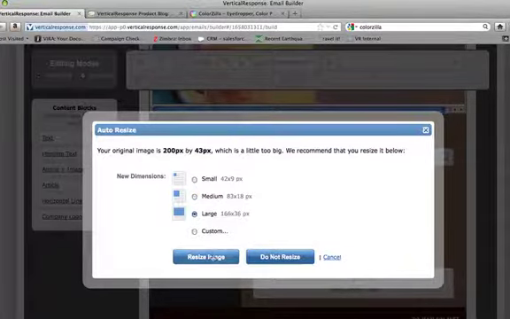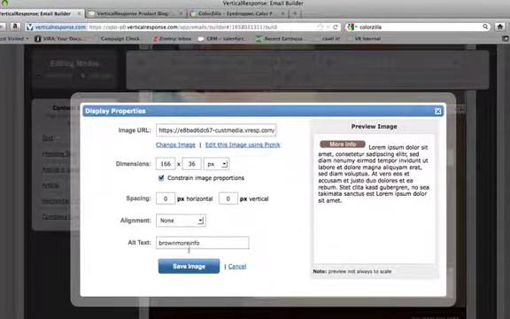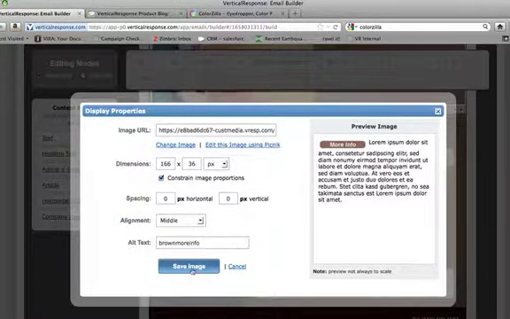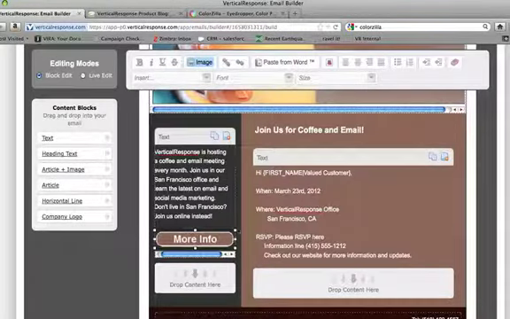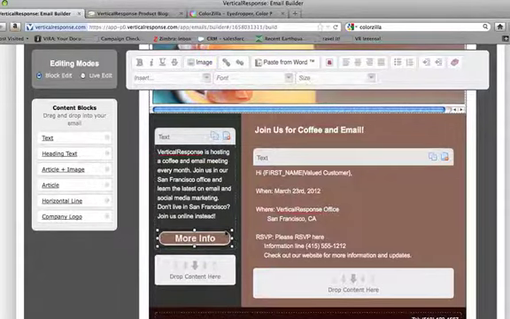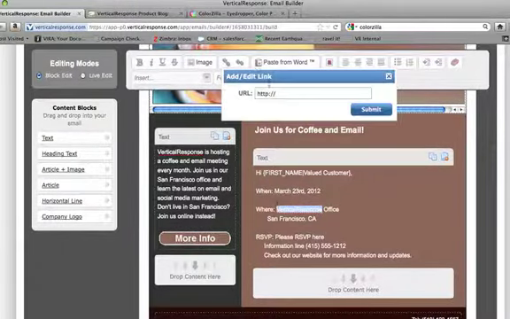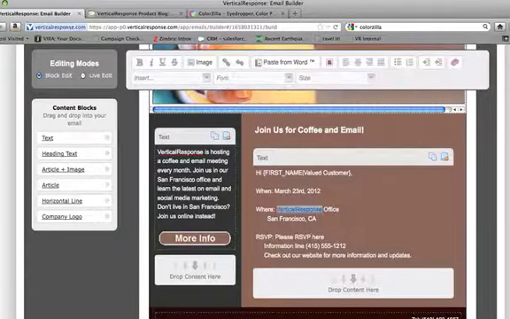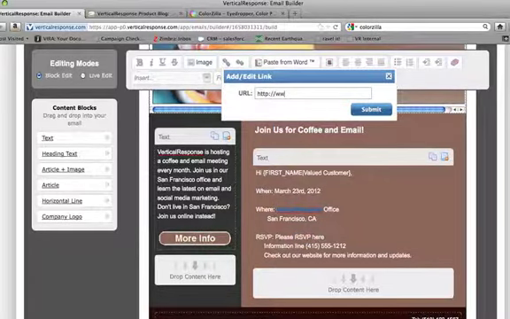And I want this to be a little bit bigger. And I'm going to align this in the middle of that section. So I'm going to pick middle. My image is just a tiny bit big, so I'm going to make it a little bit smaller. There we go. And then I can set up some links in my email here. Just want a couple of links in here.